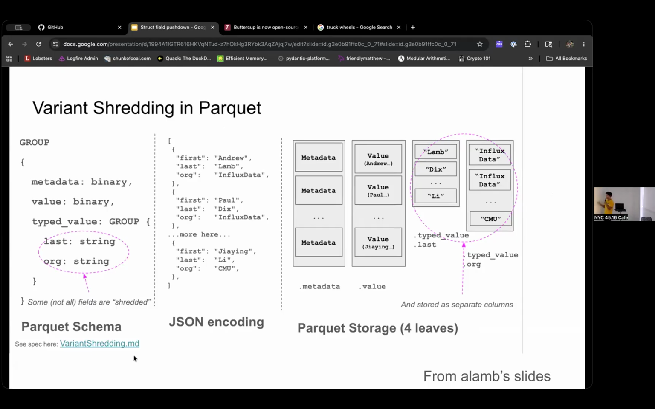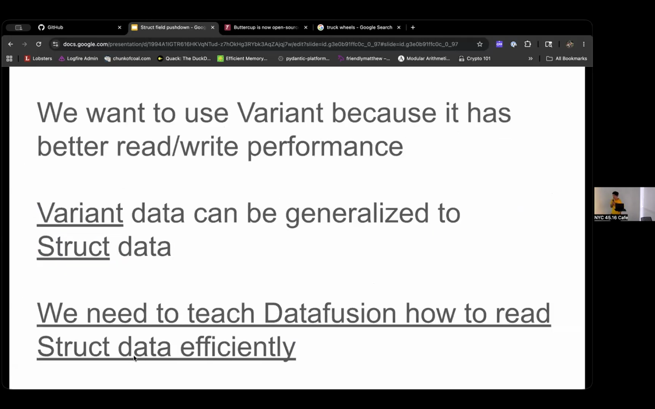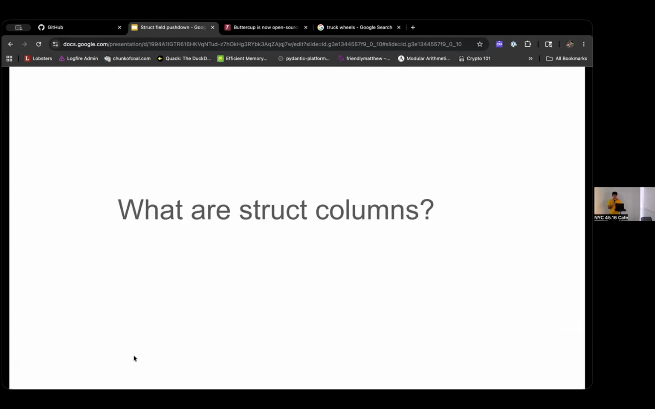But how are these Parquet files actually stored? They're called struct fields, and that's what I'm going to be talking about today. So the goal at Pydantic is we want to use Variant because we want better read and write performance. Variant data is stored as struct data in Parquet land, and we need to teach DataFusion how to read struct fields very efficiently. So what are struct columns?